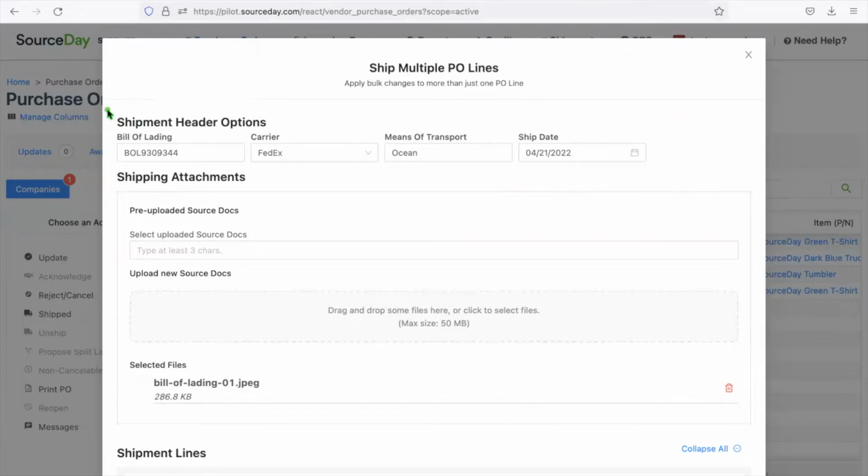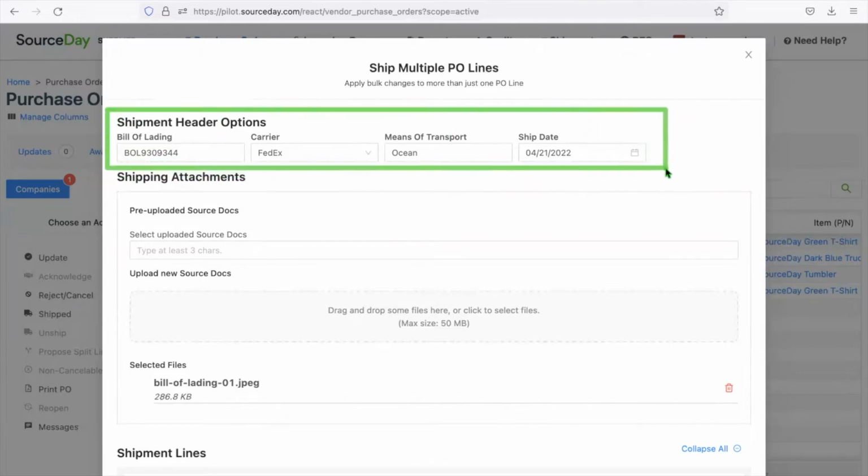As a supplier, I'm able to enter in important shipment information here at the header level, such as the bill of lading, the carrier, and the means of transport. That way I can communicate this directly over to my buyer within SourceDay, and this information will feed back into the inbound shipment record within NetSuite. Additionally, I can attach any sort of backup documentation or important documents that my customer may require. That way they always have the latest and greatest information in their hands and know exactly who's taking care of their shipments and when they should expect to receive those.